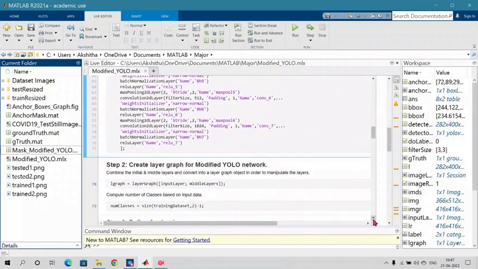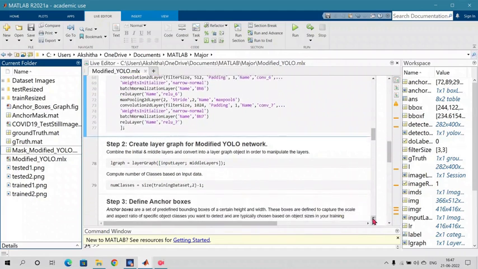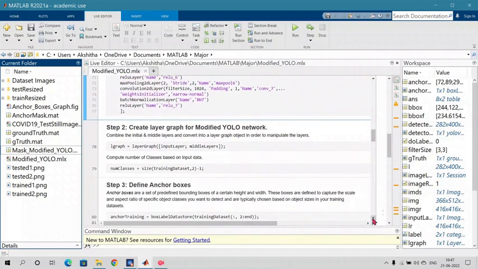Then creating the L-graph for the modified YOLO network. Here in step 2 we combine the initial, that is the input layer, and the middle layers and convert them into an L-graph object in order to manipulate the layers. Then computing the number of classes based on input data. Here the number of classes corresponds to the number of objects that need to be predicted in the network. As you can see, mask is the only object that needs to be predicted, so num class is equal to 1.